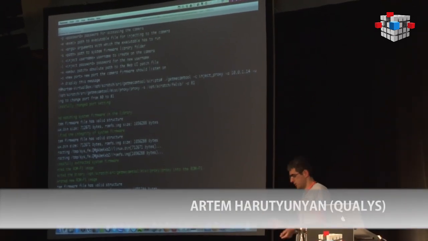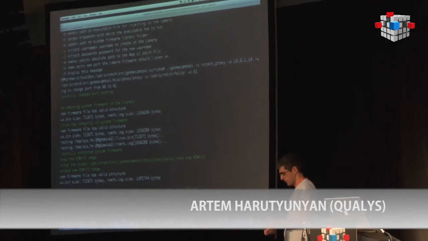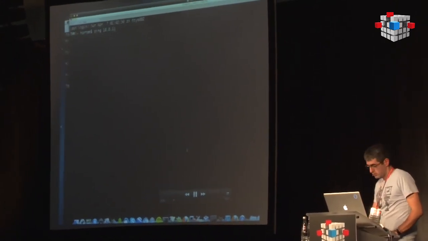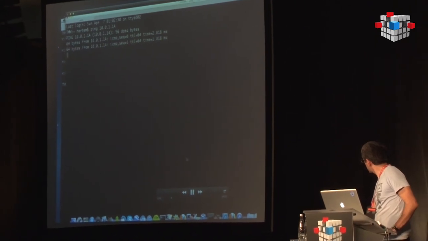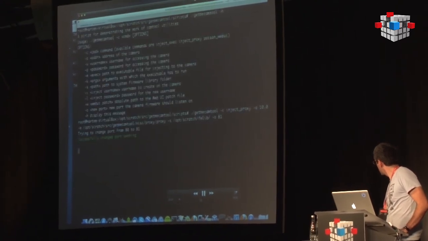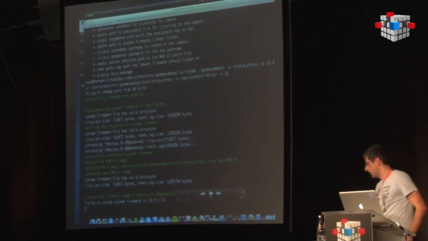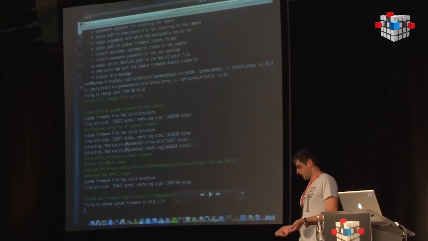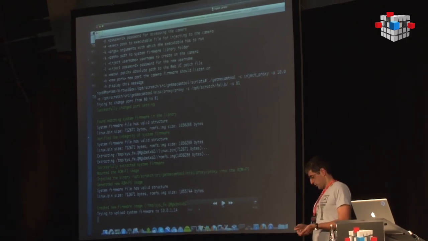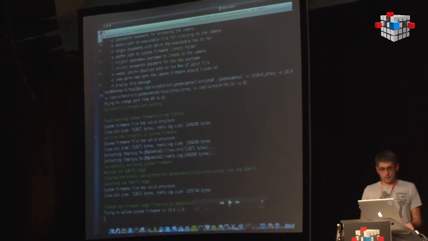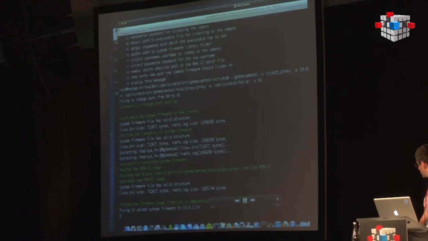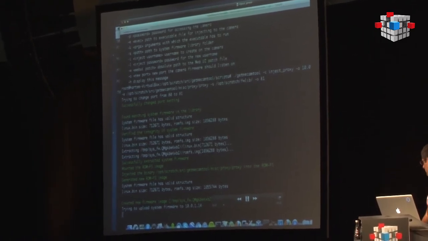Here, as you can see, we're changing the original port on which the camera listens. We're just bumping it up. What we do here is change the port, find the right version of the firmware, and verify the integrity. Then we extract it, push our binary to it, regenerate the file system image, then regenerate the firmware image, and upload it back to the camera.